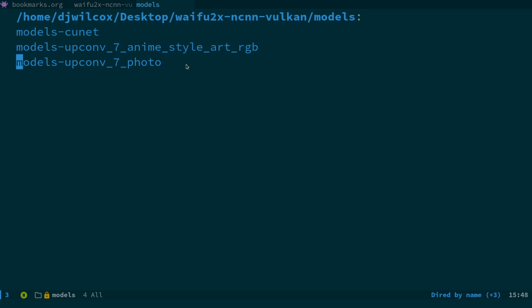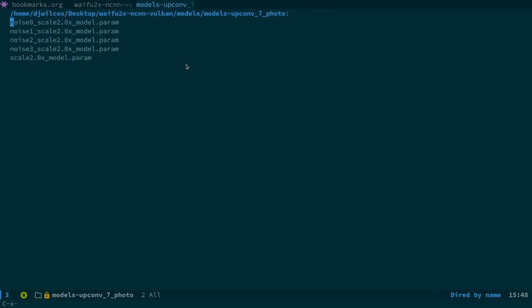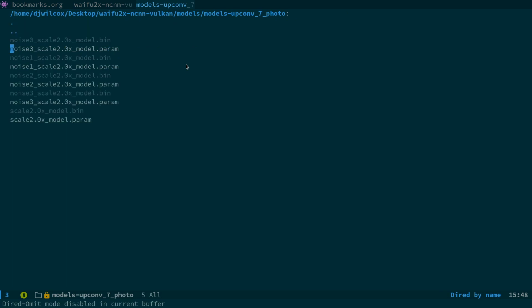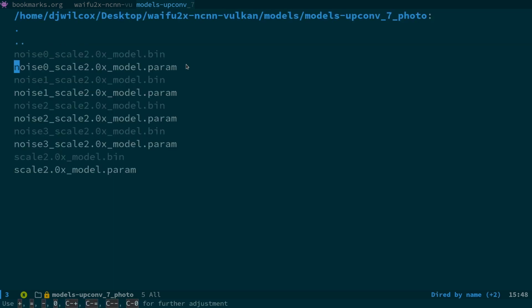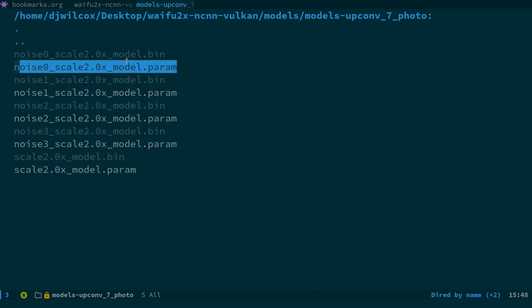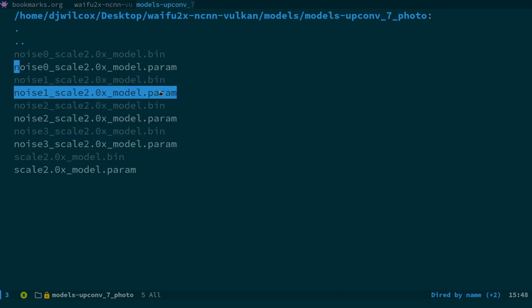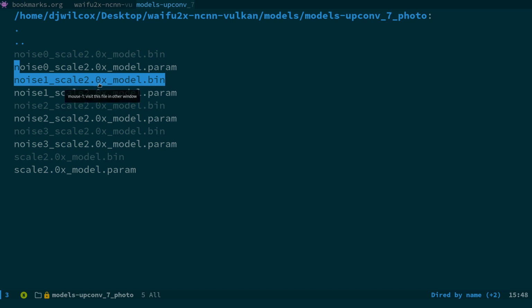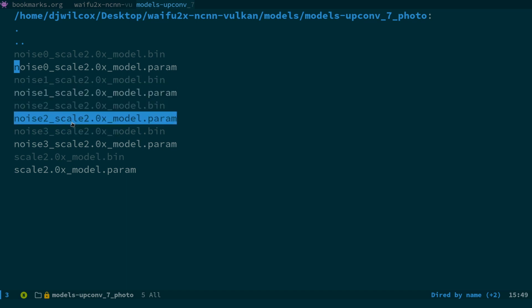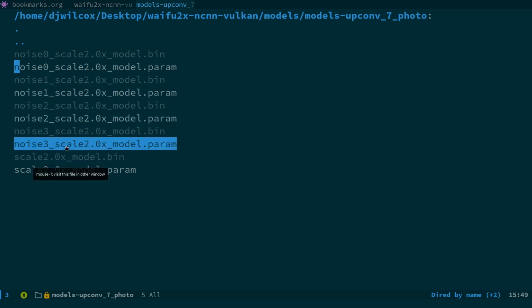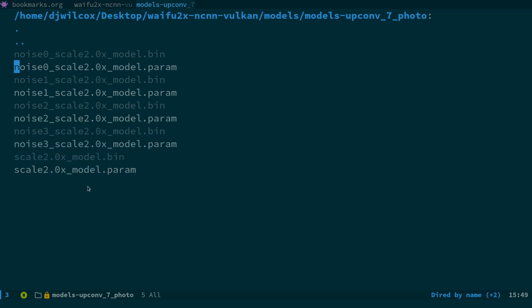What I'm going to do is come into this directory here, models photo. Oops, a bit bigger. What you'll see here is there are several files. We've got these bin files here, and these param files, and this file down here. These are all listed like noise 0 scale 2, noise 1 scale 2, noise 2 scale 2, noise 3 scale 2, etc.